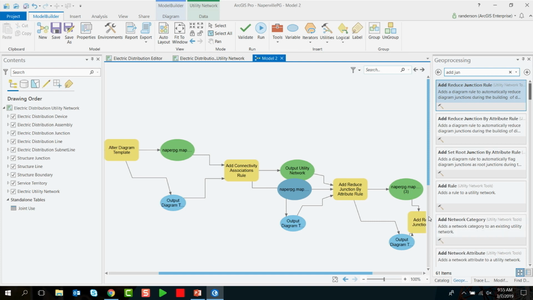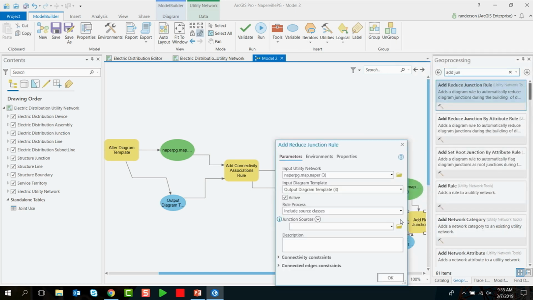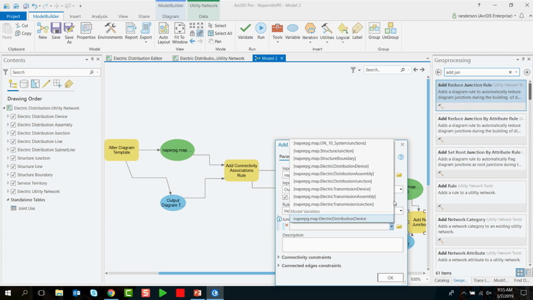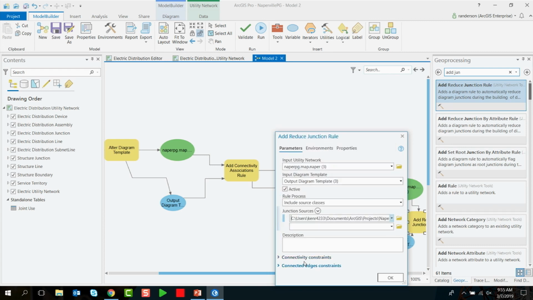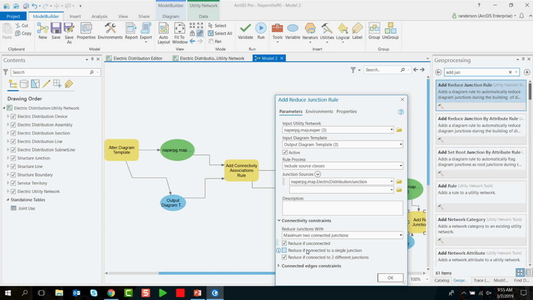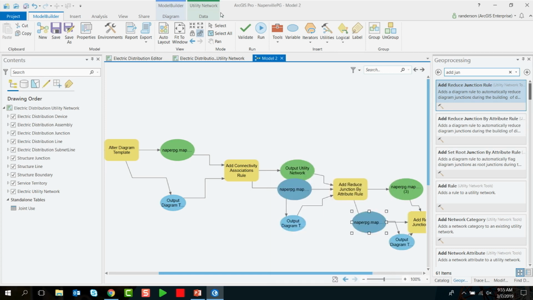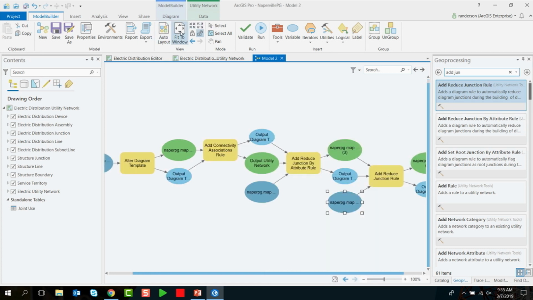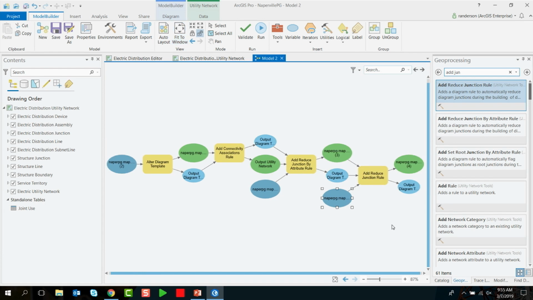In my case, I don't care about the things in the junction class. So I don't need to specify any filters. I'm just going to point it to the distribution junction and set those same constraints. So let's clean up the layout, fit it to the window. So now if I generated a diagram, it's going to try to reduce everything except those transformer circuit breakers and switches.